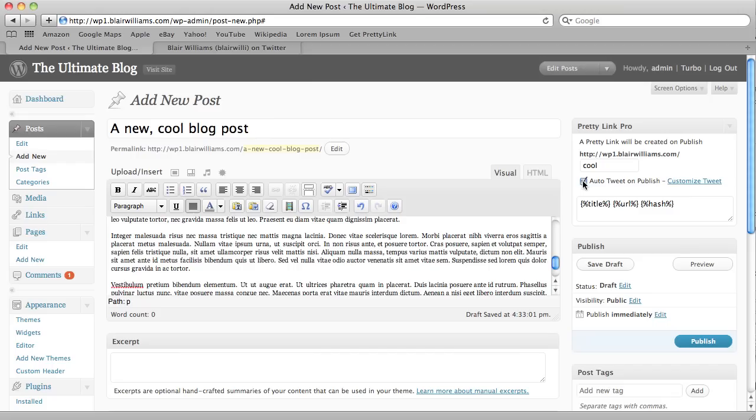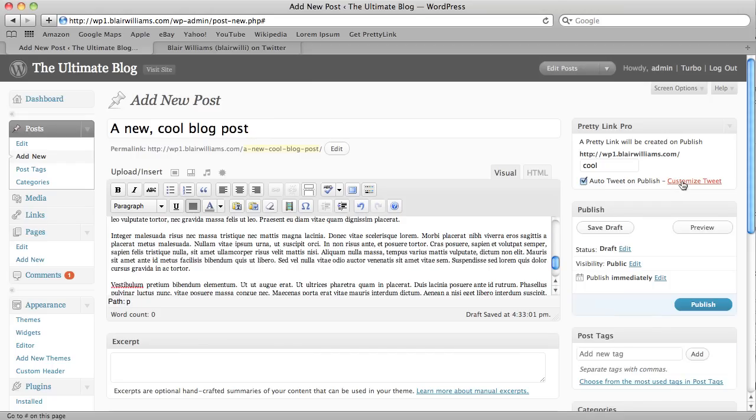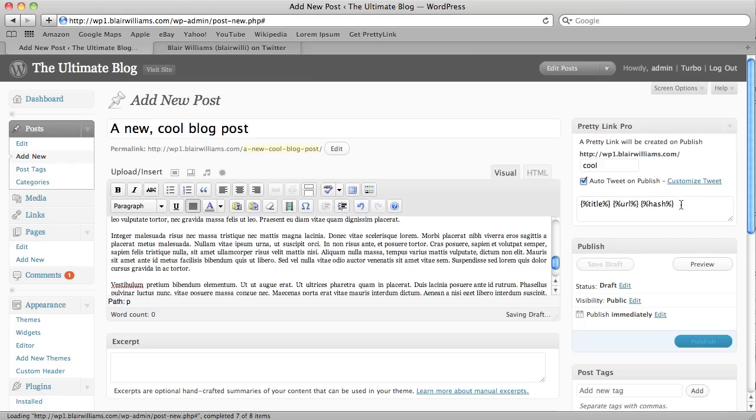If you want to, decide that you don't want to tweet one post, you can always uncheck that. And then there's this customized tweet button, it'll pull up a dialog here where you can actually customize the way that you want it to lay out. By default, PrettyLink Pro puts the title of the blog post, then the URL, then a hash key that can be configured in the Pro options. We're going to just leave it the way that it is right now, and we're going to go ahead and hit publish.